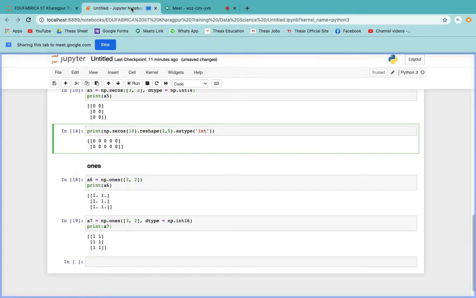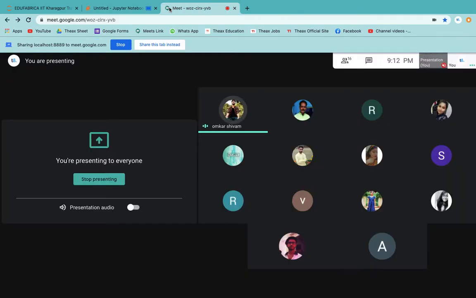There is no such compulsion that int16 should be used. I'm giving any such data type. We have 16, 8, 32, 64, so you can give any. Sir, we can directly put dtype equal to int also, no? Yeah, you can write directly. There is no such importance in writing the data type. I'm just showing that these are the parameters you can use. Okay. All right.